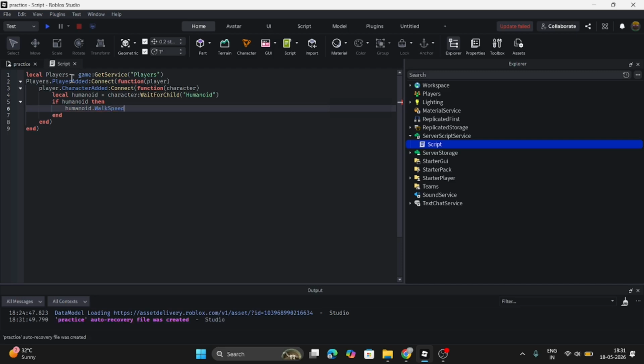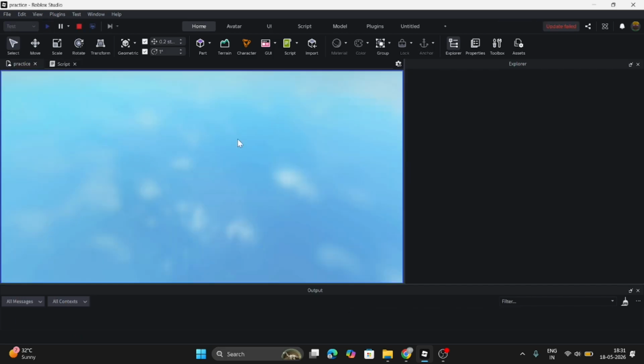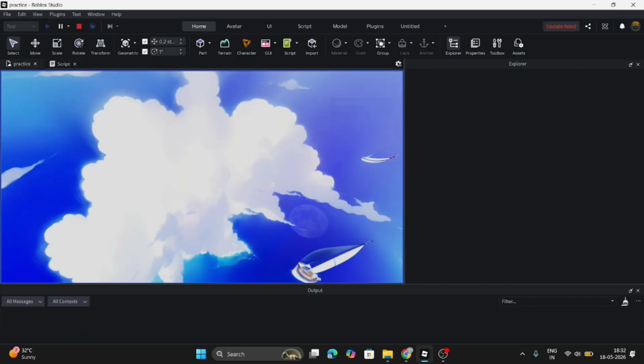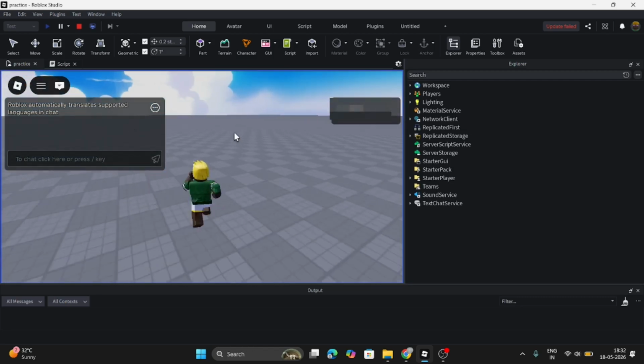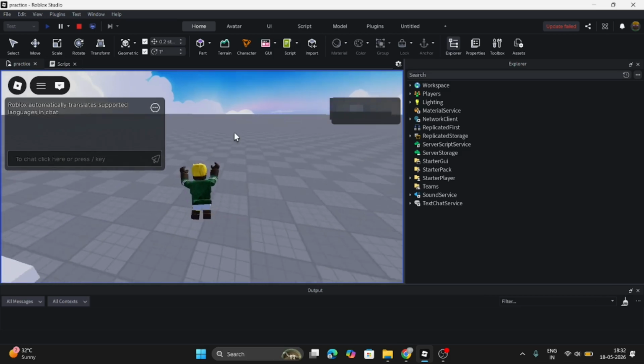The default is 16. So we are starting to check the speed. As you can see, the speed is increased now.